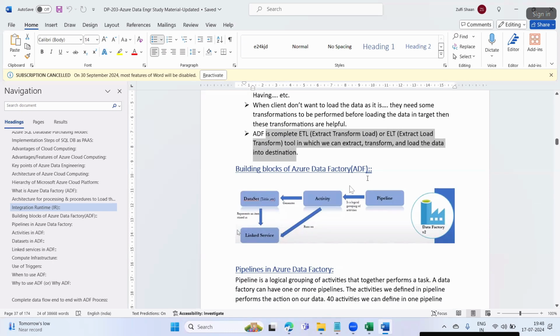Building blocks of Azure Data Factory. The main important components of Azure Data Factory are what? Linked services, datasets, ADF pipelines, activities, and ADF pipelines. These are the main components of Azure Data Factory. Inside this, there are many small things that we'll do.